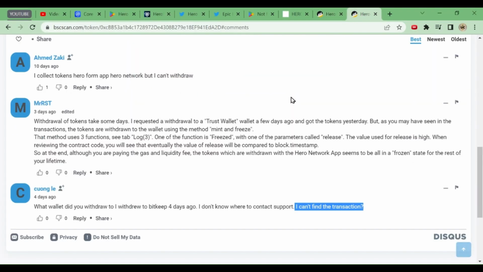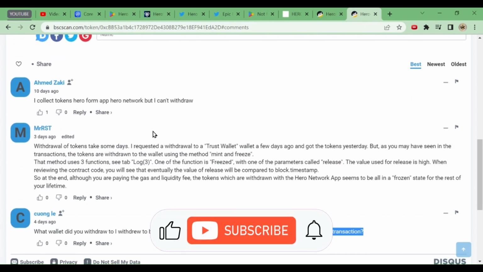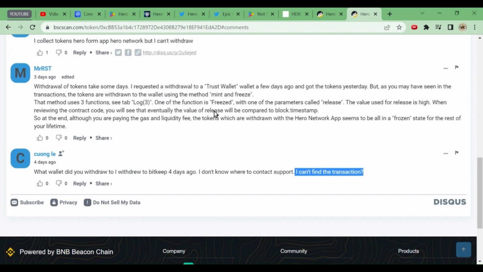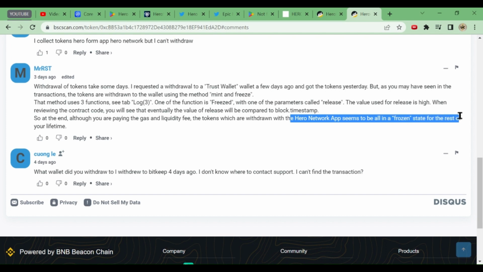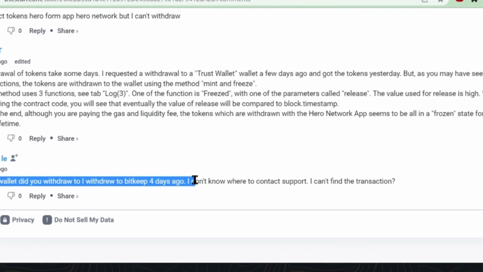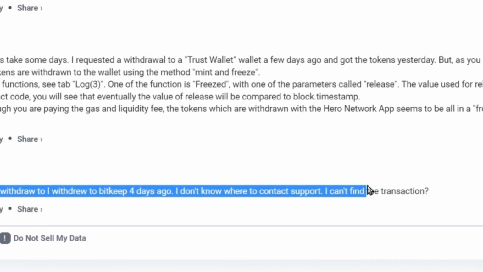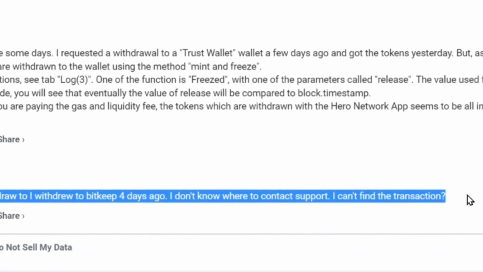If you go to the comment section in BSC scan, you'll see people commenting, I collected Hero tokens from the app Hero Network, but I cannot withdraw them. This is a tweet from 3 days before that he has collected tokens, he has paid the gas fees and all those things with Hero Network. Seems to be all frozen state, rest for lifetime. So for the lifetime, his coins are frozen. Nah, this is a trick. Wallet did not withdraw. I withdrew it 4 days before. I don't know where to contact support. No contact support is available. I can't find the transaction. He can't find his transactions also.